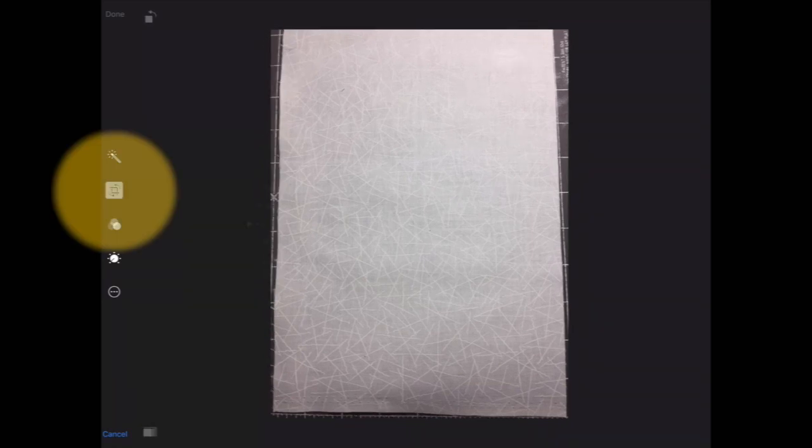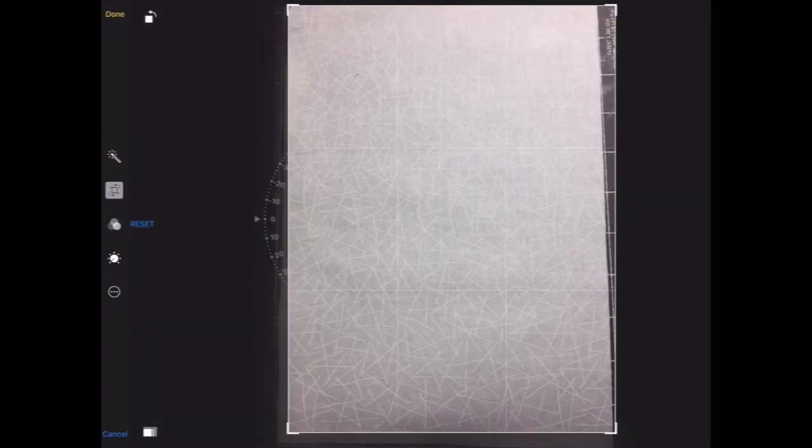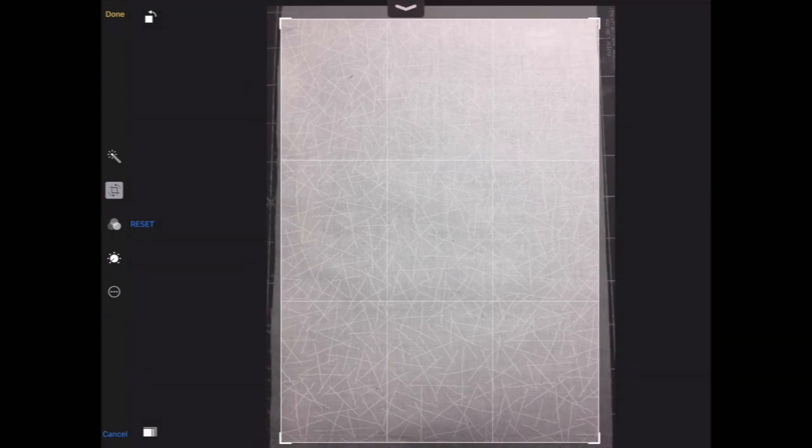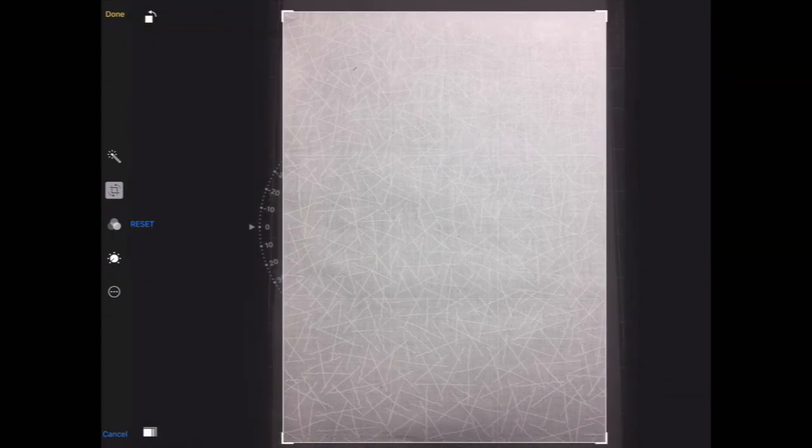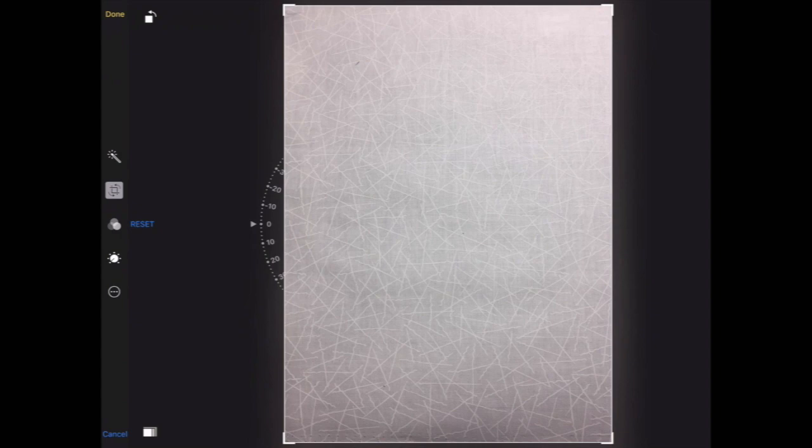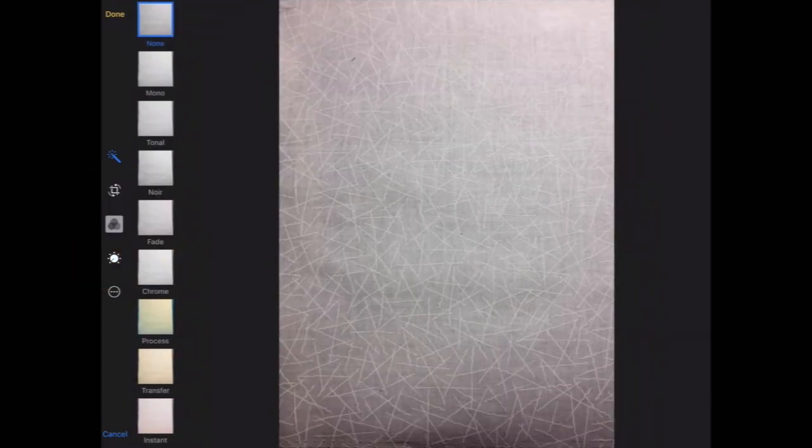First, we'll use the Crop tool to eliminate parts of the photo we don't want. Next, we'll use the Image Enhance tool to improve our admittedly low-quality image. We'll use the Filters tool to brighten it up a bit. You may wish to use other editing tools to improve the image. Tap Done when you're satisfied with the photo.